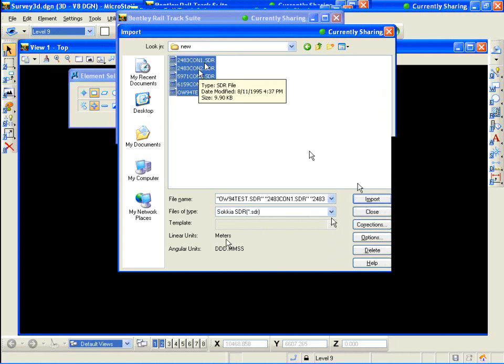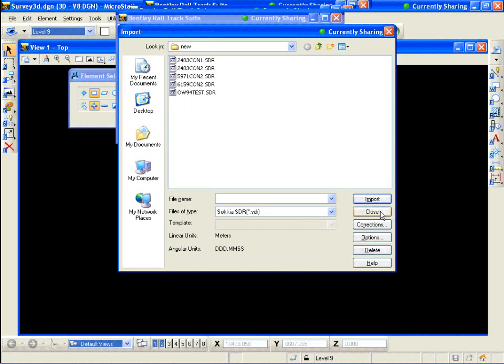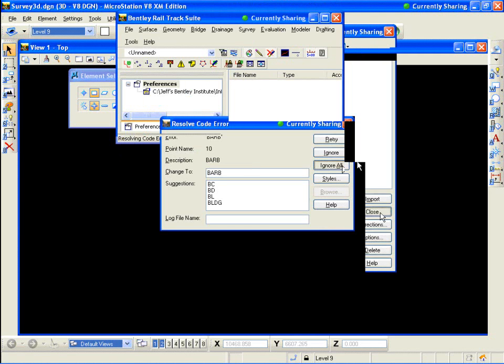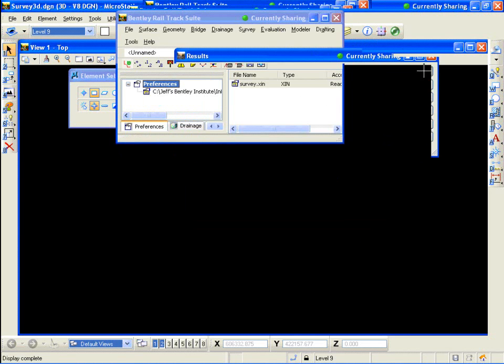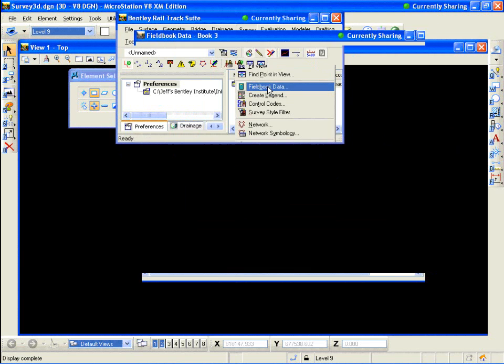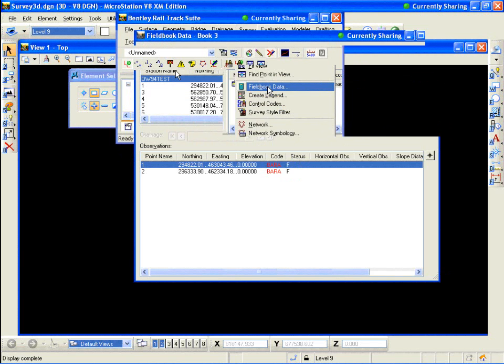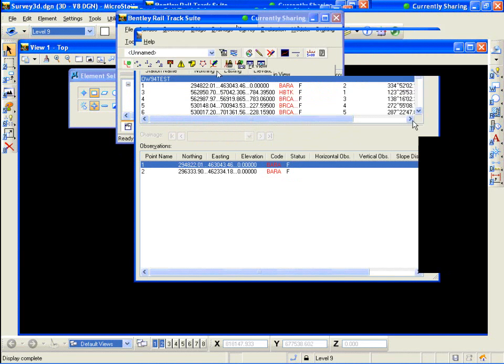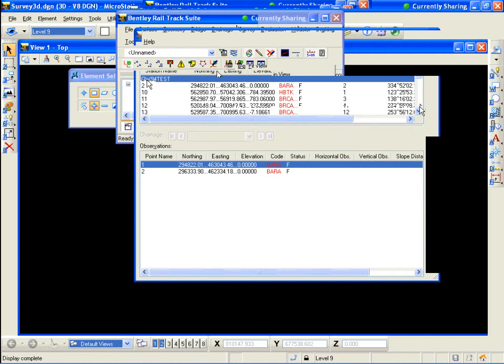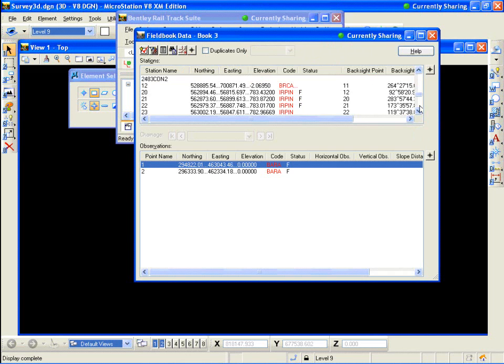As you notice, it's meters in degrees, minutes, seconds. That's what I want. Import, close just like before, and then ignore all. Okay, now I'm going to go into my field book and go to Survey, Field Book, and as you see, here is the first file that I picked, and as you go down, here's the second file, and so on down into the field book.